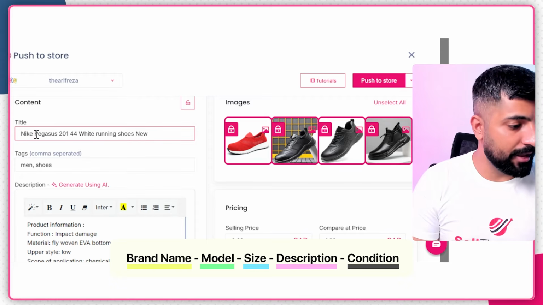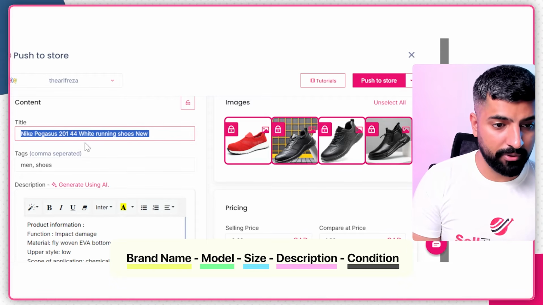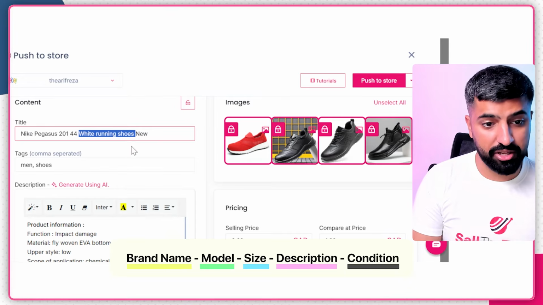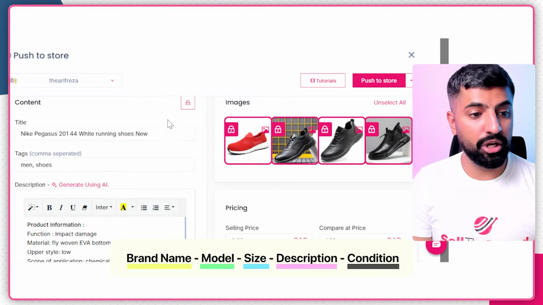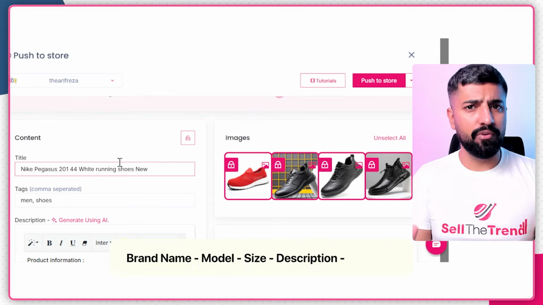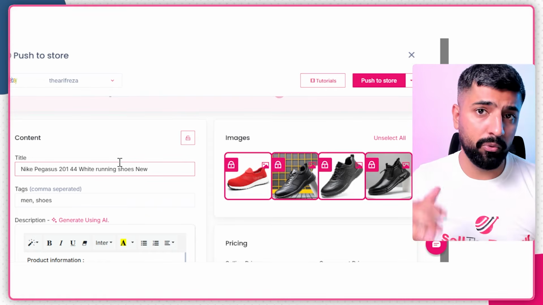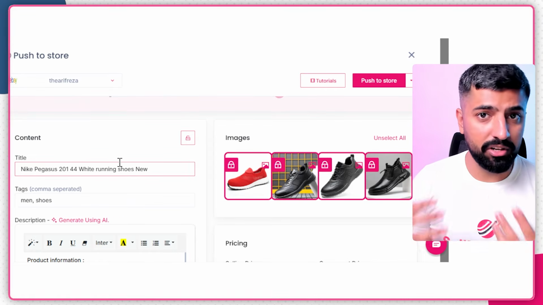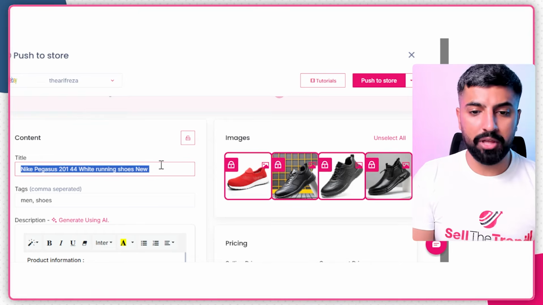So we have the brand name, the model name, and then after that the size. And then we have the description, that is to say white running shoe, and then we have the condition, which is new. And that is how you can tweak the title, guys, because remember, it's all about the keywords on eBay and even on Amazon as well. It's all about the keywords. People will use keywords to come to your listings. To find your listings, they have to use the keywords. So you need to make sure that you have all the right keywords. Once you do that, it's done.